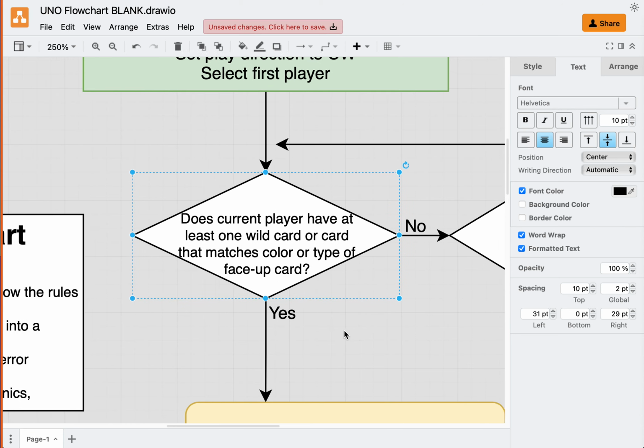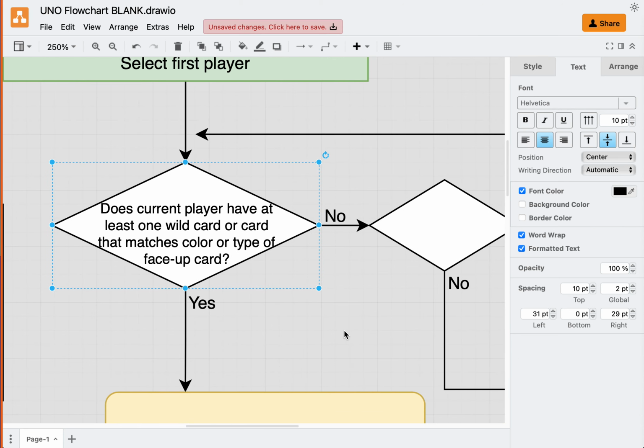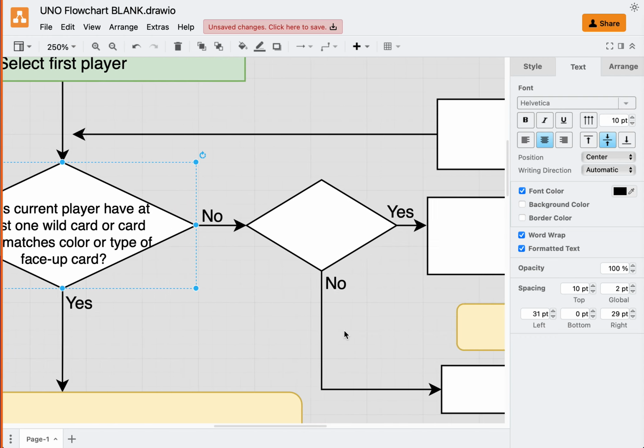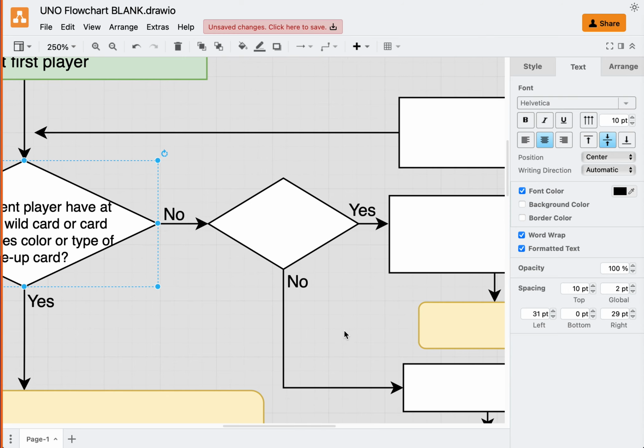So it's really just a yes or no. So let's say that the answer is no. You look at your hand, you look at the card on the table, and there is nothing in your hand that you can play. So then there's another thing.